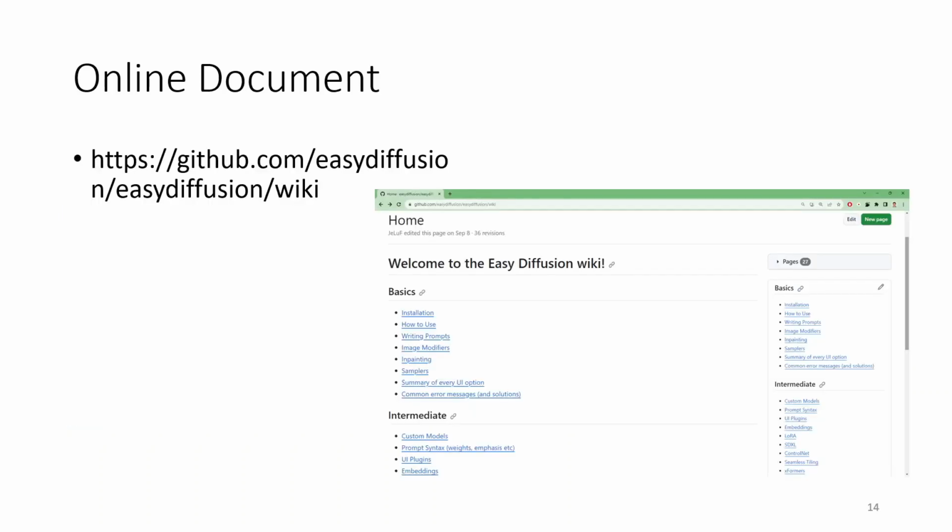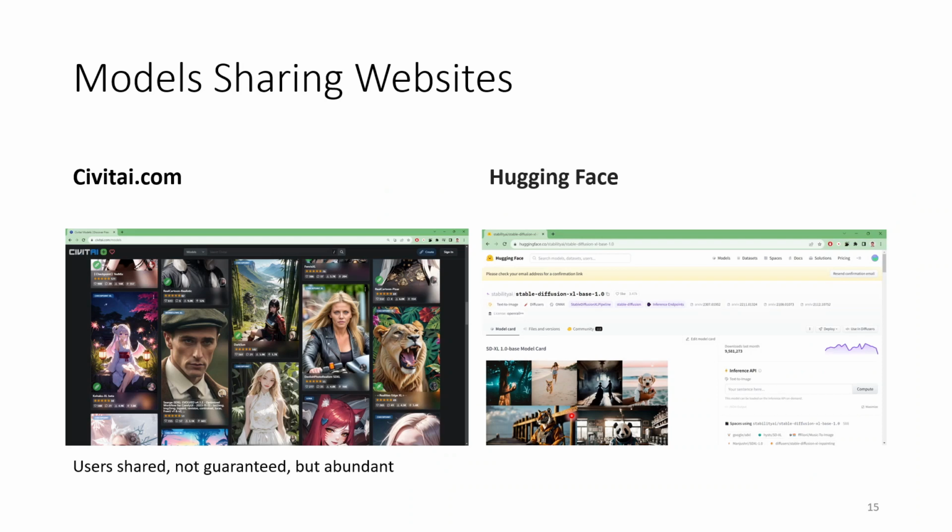Okay. And if you need online documents, you can go to the Easy Diffusion's official website. There is a wiki page, and there are a lot of instructions or explanations of how each component works. Okay, and there are some online model sharing websites. You can download those models to your local machine, I mean the Kubeflow system. Then you can create different styles or different topics.